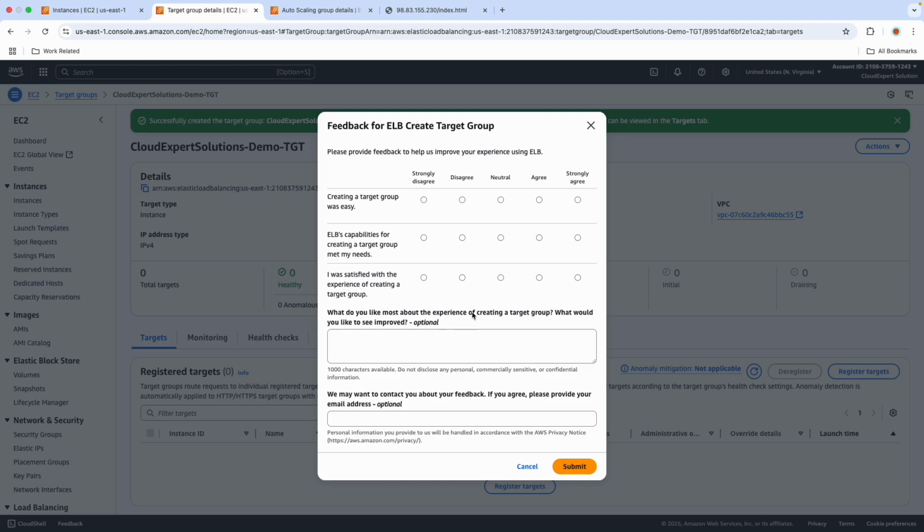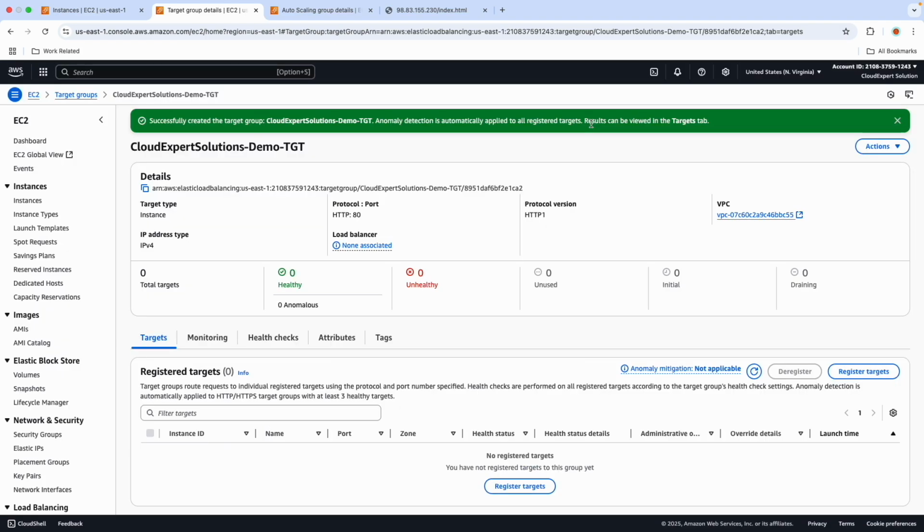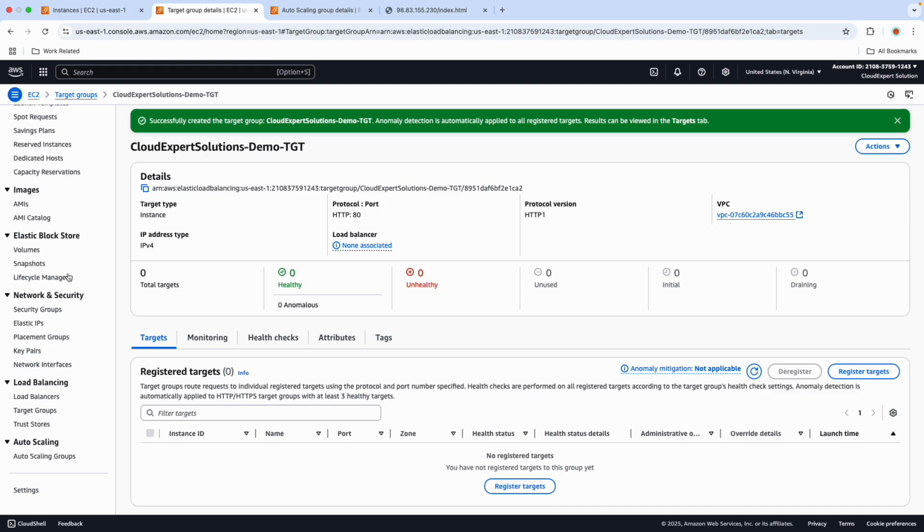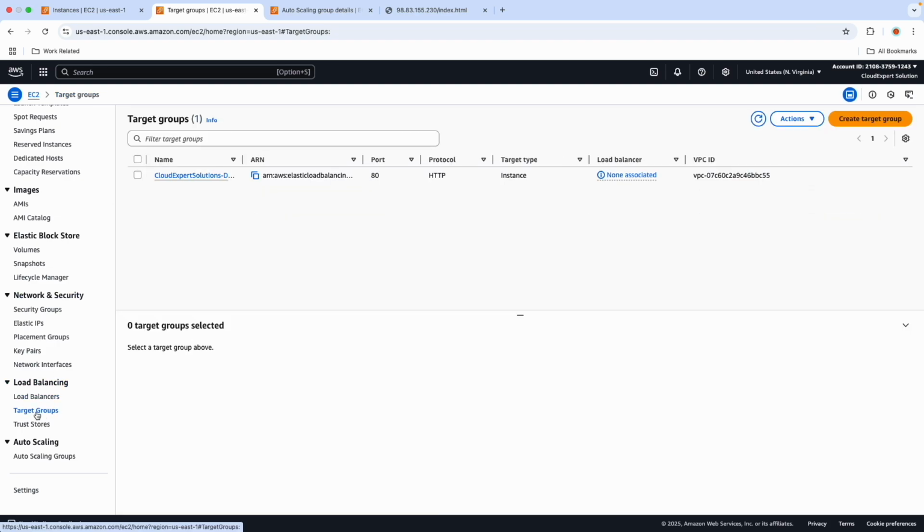Now this is a new pop-up. Now AWS started collecting feedback as well. I'm going to close this feedback pop-up. Seems like my target group has been created successfully. I'll check the target group status from the target group options. Here you go. This is the target group name that has been created. Now let's create the load balancer.